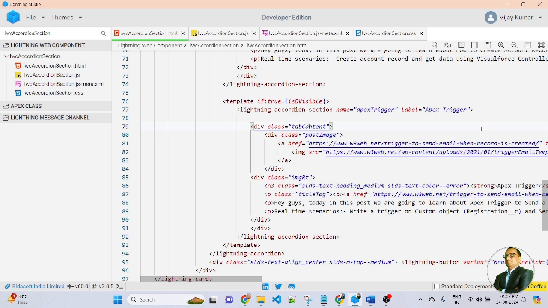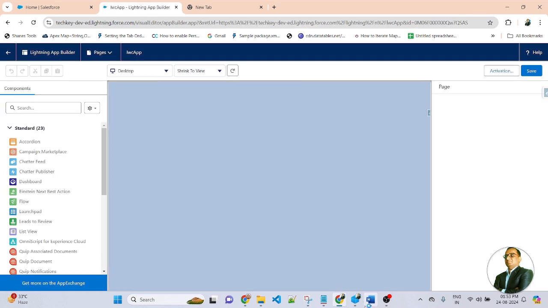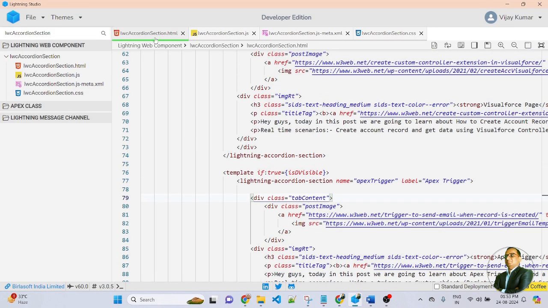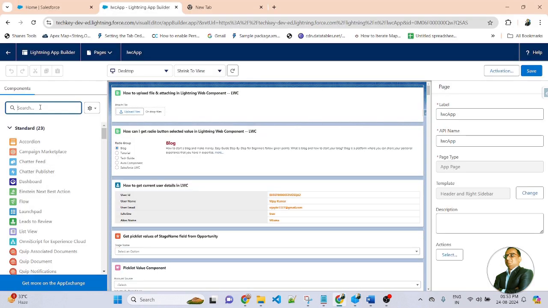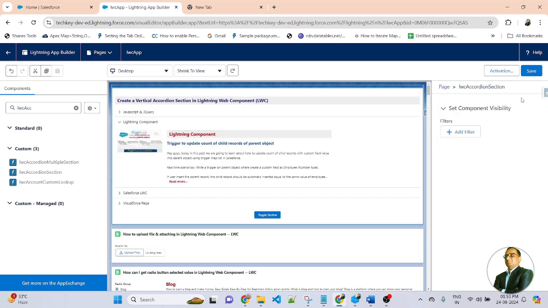Now let me move on to Salesforce, where we will call my LWC component. This is my Salesforce credential. First let me go to the gear icon and edit the page. Here I will call my LWC component. This is my component, LWC accordion section. In the search section, I search for my LWC component, LWC accordion section. Simply select it and drag and drop here. Then save. The page has been saved successfully. Now go back.